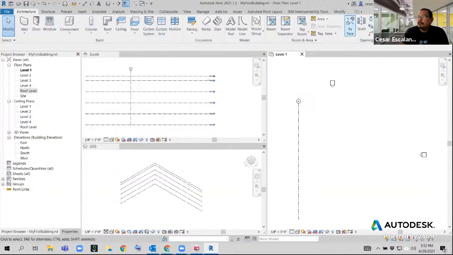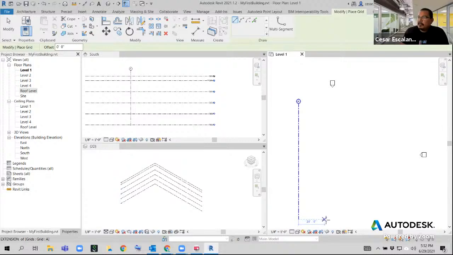Let's do another grid, maybe 30 feet away from grid A. One way you can create grids easily is to use these temporary dimensions. Temporary dimensions are extensions to endpoints or a specific values of their extensions.